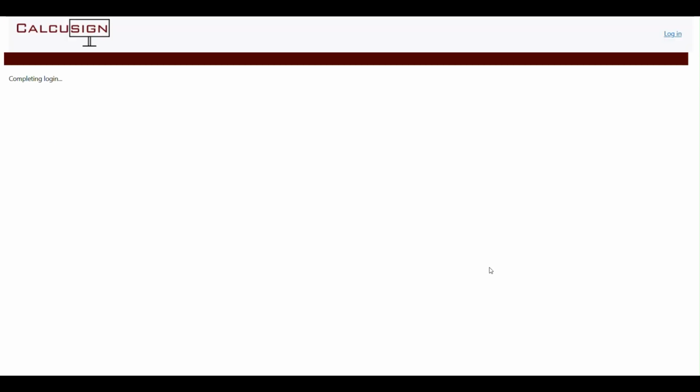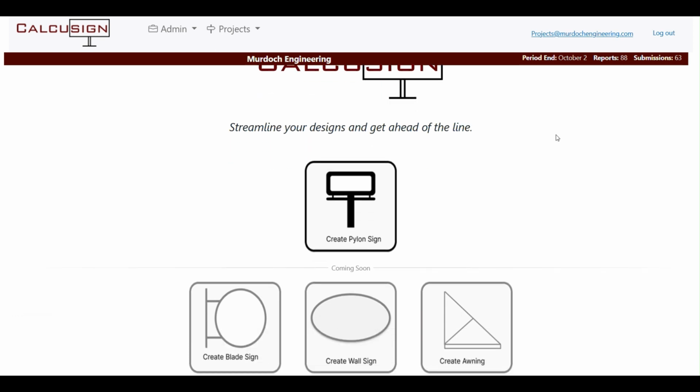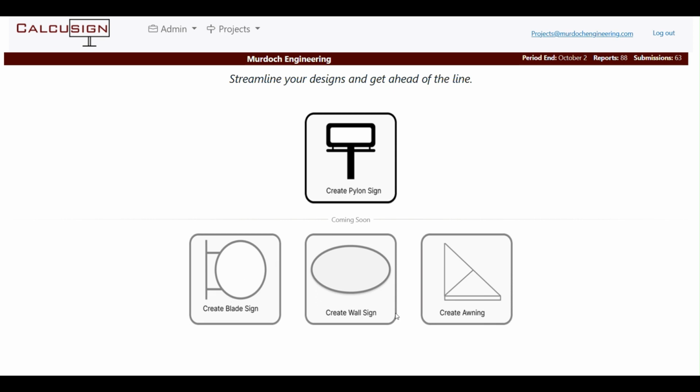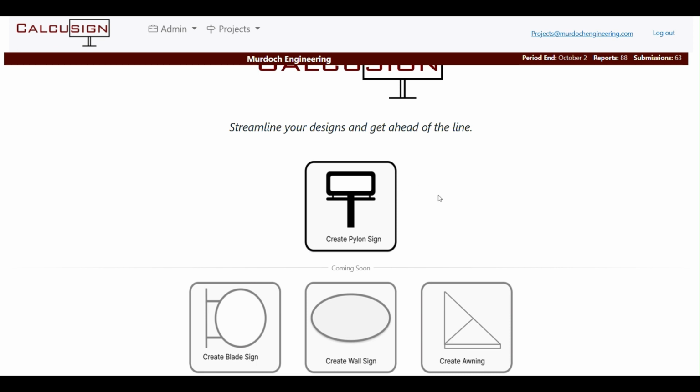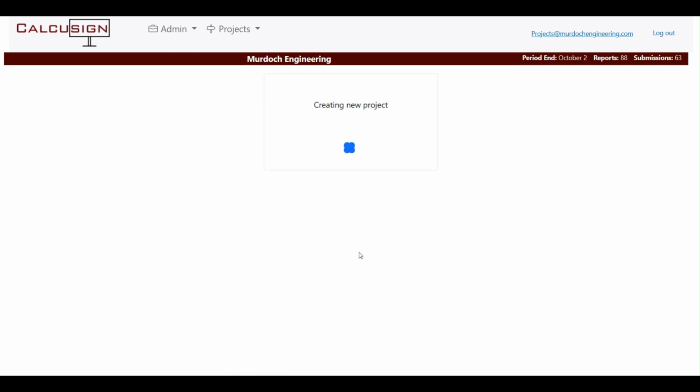Once you're into the site, you will have this main page that will show you our tool suite. At this time, the only design option you have is for pylons, but we are working on blade signs, wall signs, and awnings, which will work very similar to pylons and will be available as we finish them. So for this example, again, we'll be using the pylon button. So you click Create a Pylon Sign.